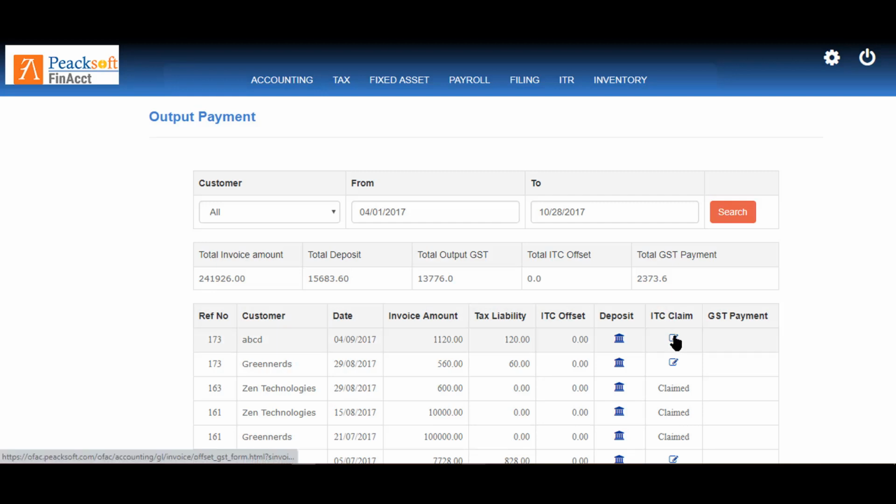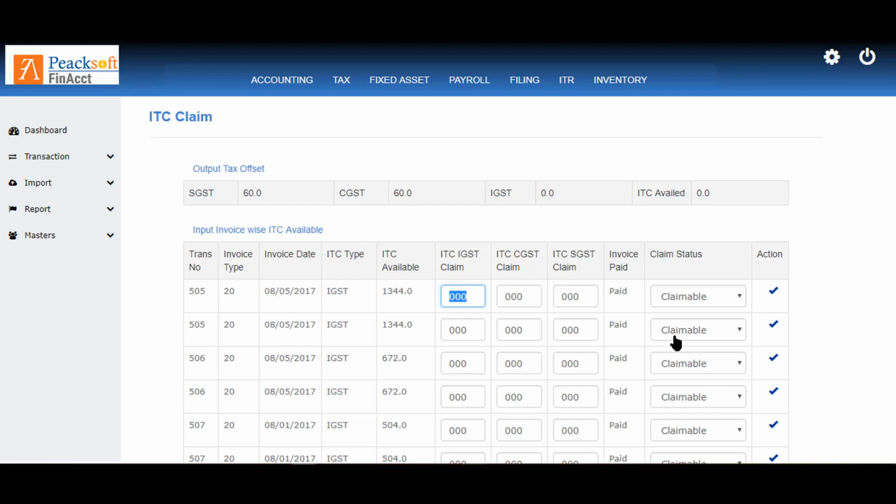To adjust input tax credit from output GST, click on ITC Claim. On the ITC Claim page, the company should check the amount for output CGST, IGST, SGST, and enter the amount in CGST, SGST, IGST, based on their availability.